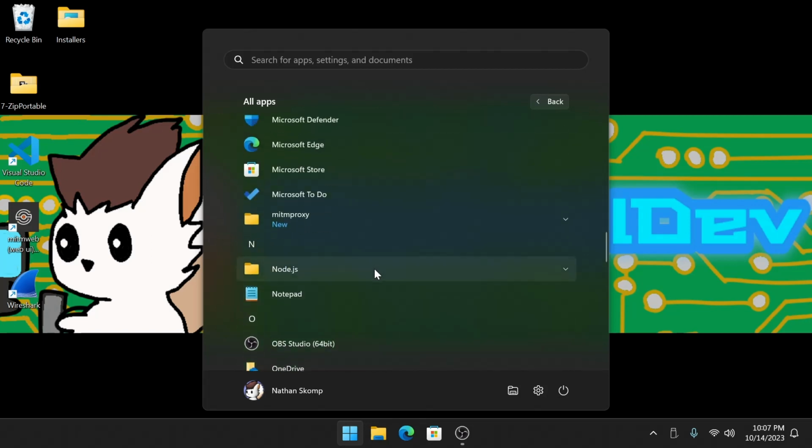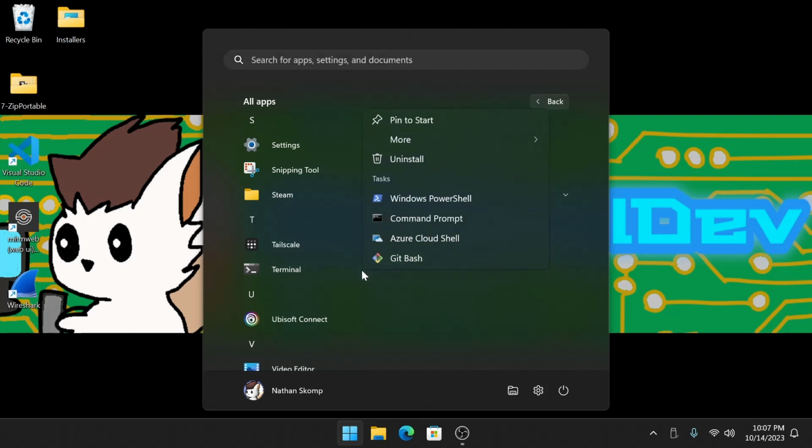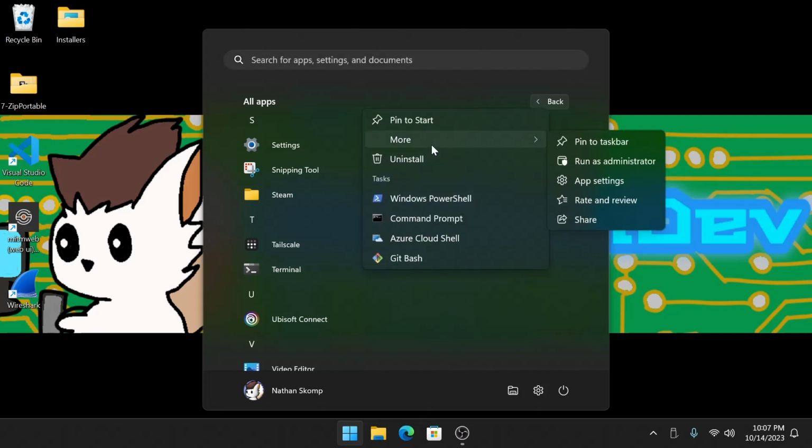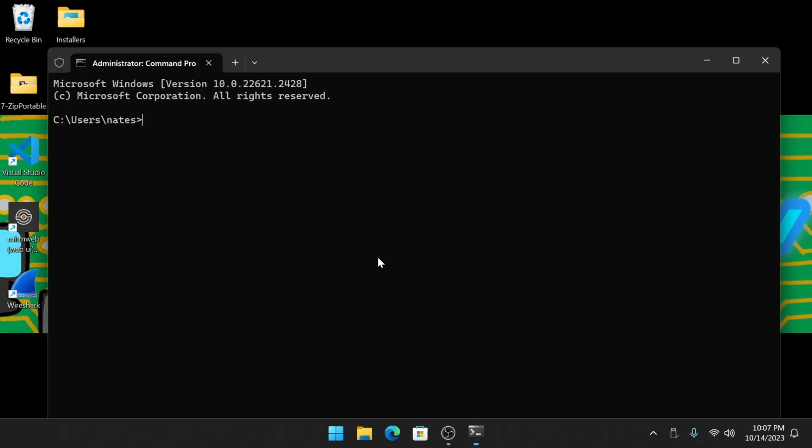So the first thing we want to do is go to our Start menu and launch Terminal, but don't click it normally. You right click, More, Run as Administrator. A window will pop up, say yes. You guys won't see this window because my recording software doesn't catch it.